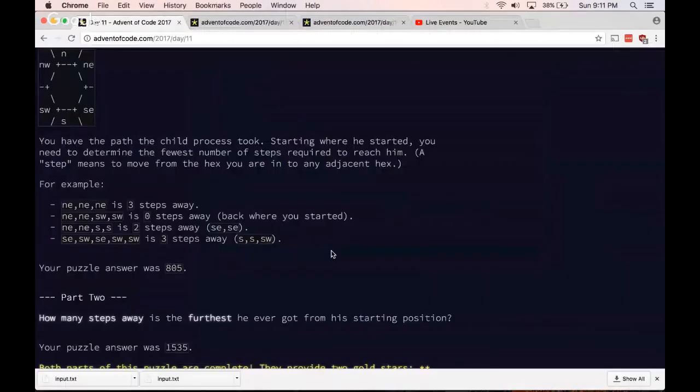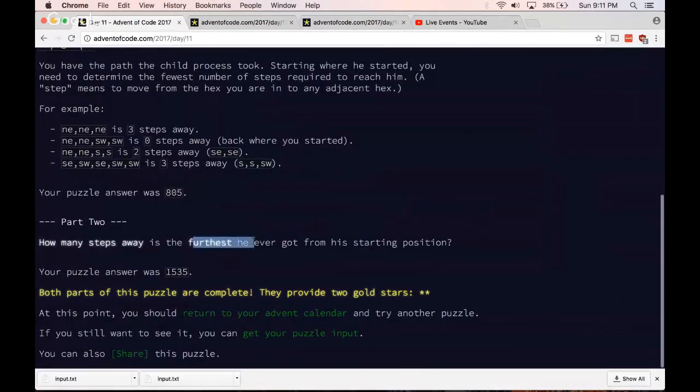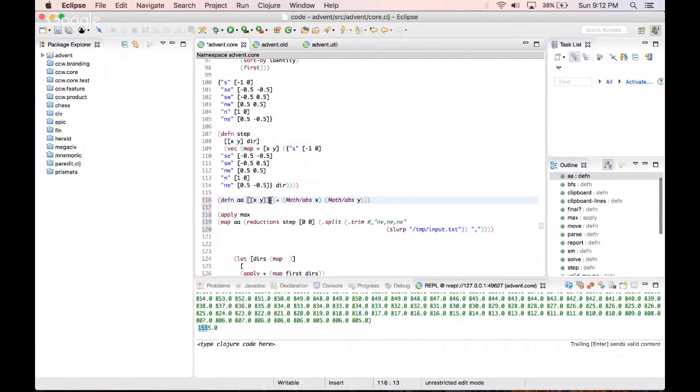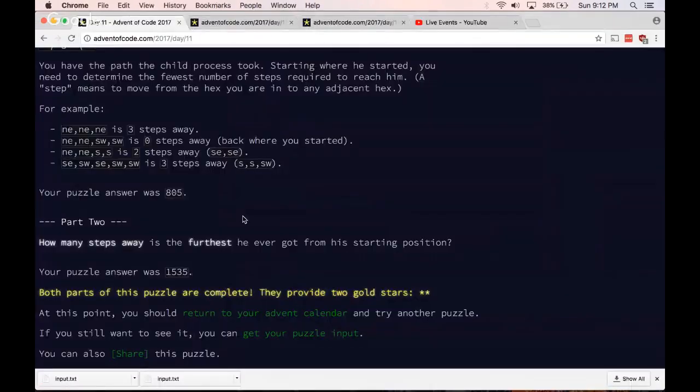And then in the second step, what's the furthest that he got away? And so I just made a little quick helper function here that applies to your current position the direction that you're in, and another helper function here that returns the distance from the origin that you're at. And I just said take all the steps, get the distance from the origin at each step, and then take the max one of those. So straightforward. Happy to have gotten some points.